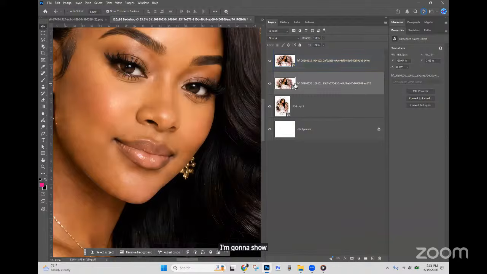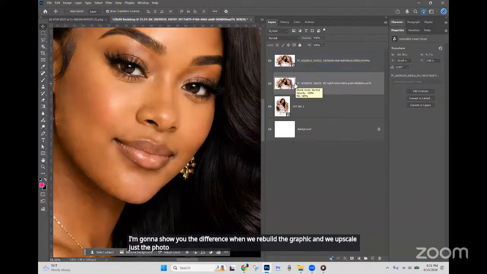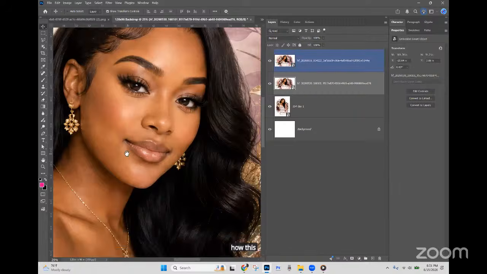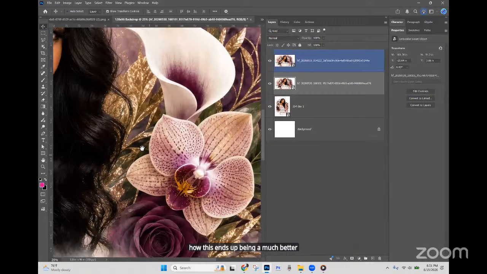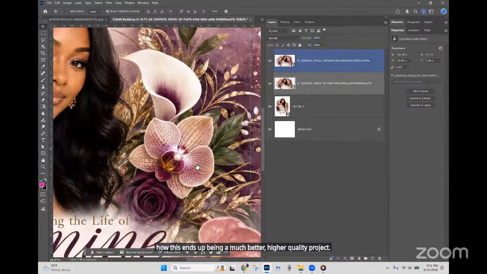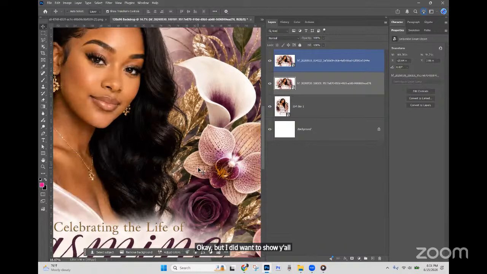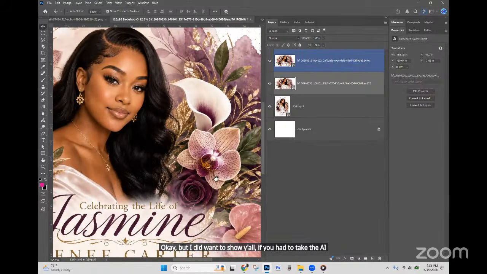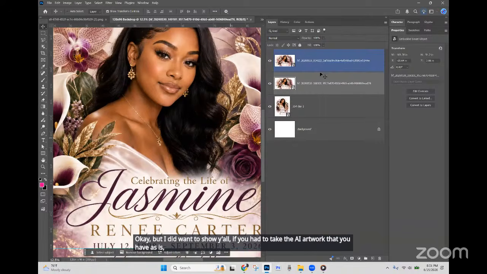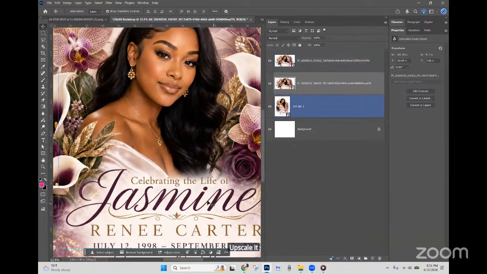I'm going to show you the difference when we rebuild the graphic and we upscale just the photo, just the flowers, and just the individual flowers, build the flowers back up, how this ends up being a much better, higher quality project. Okay, but I did want to show y'all, if you had to take the AI artwork that you have as is, upscale it, and print it just like that, it can work.